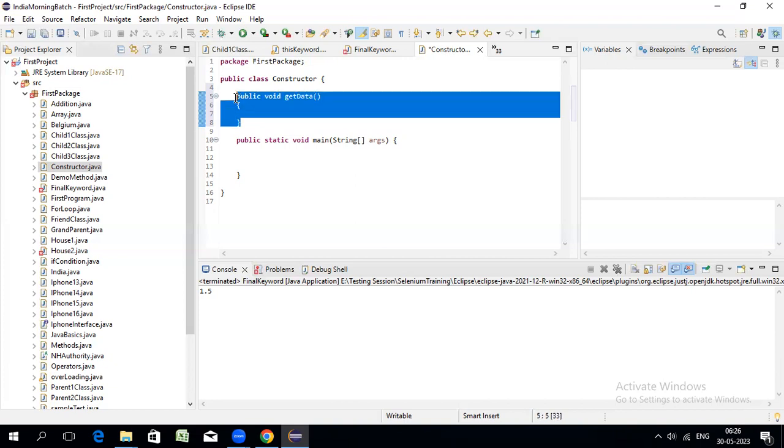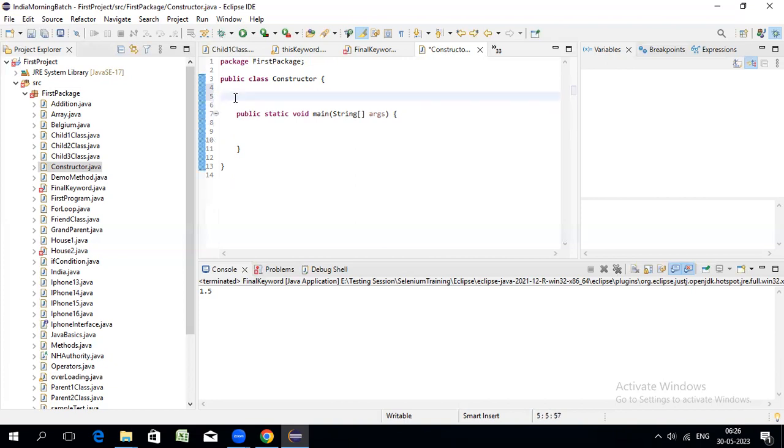So now you tell me how to write a constructor. Public constructor.